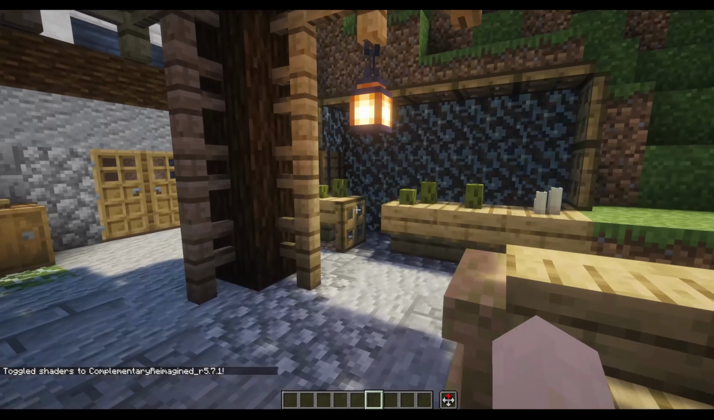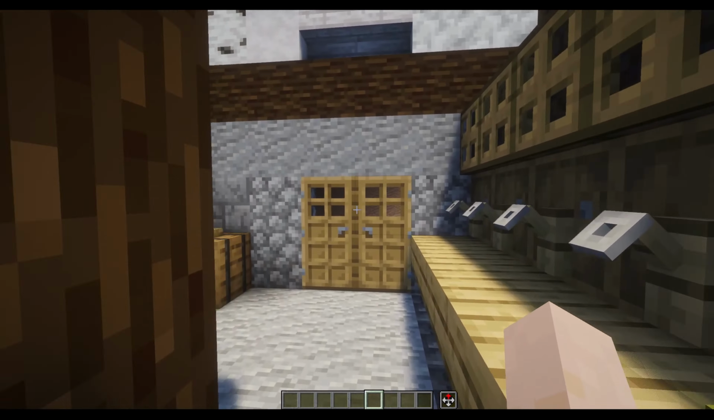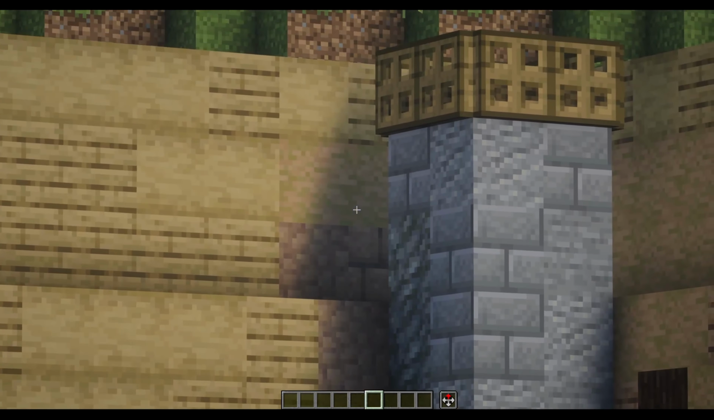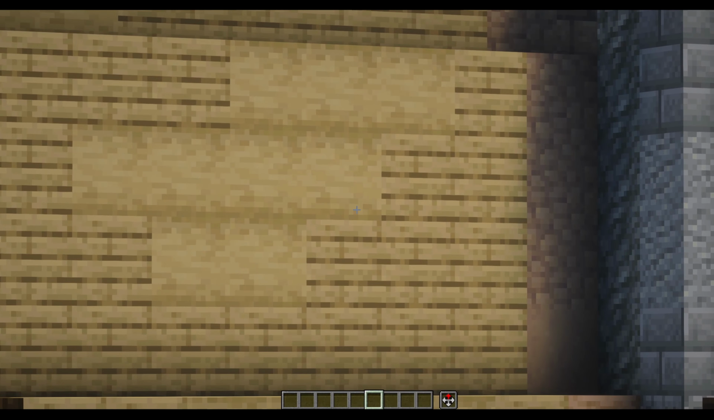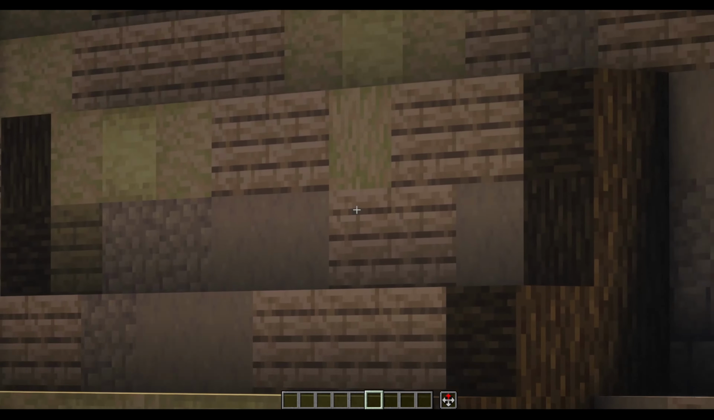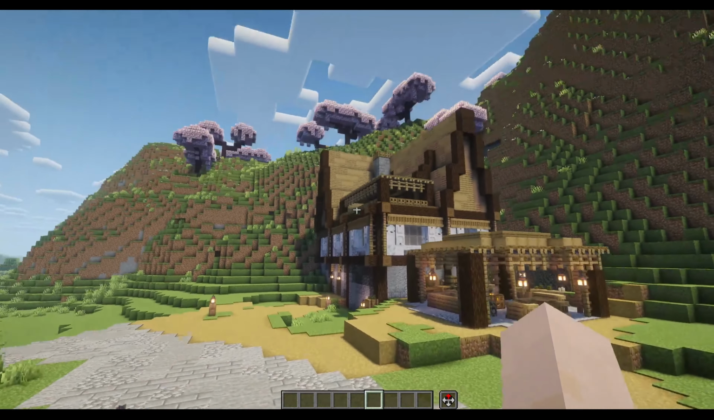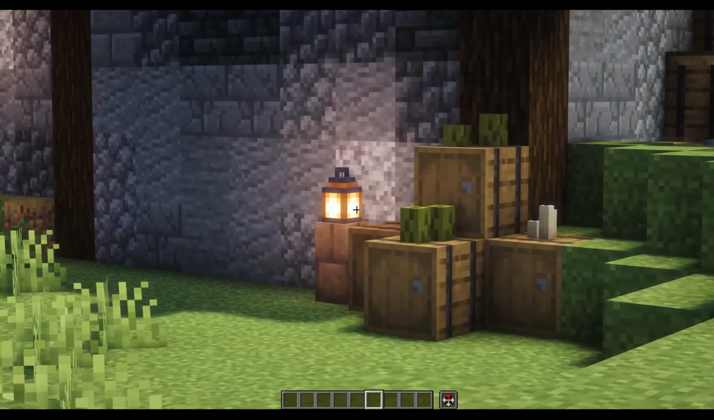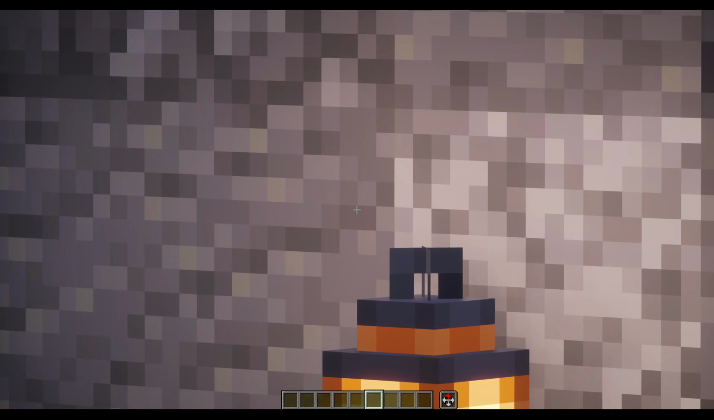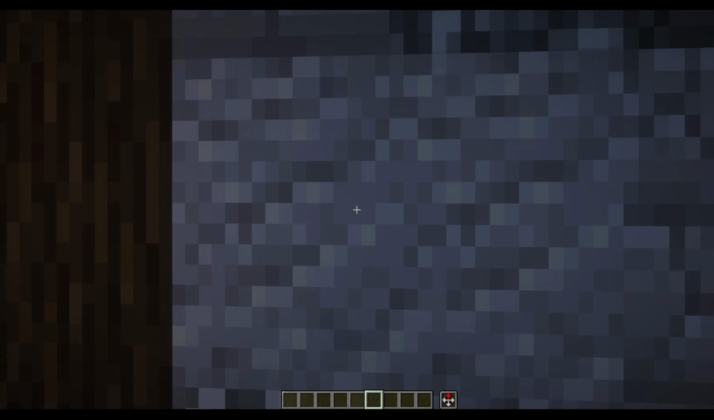Oh, yeah, look at this. It looks pretty good over here. Look at the shadows. It's darker there, but brighter there. Darker, brighter, darker, brighter. It looks pretty good, honestly. I didn't build this with shaders, but I think it actually looks pretty good. Look at the lanterns. Look how it's brighter there, but darker because there's less light.